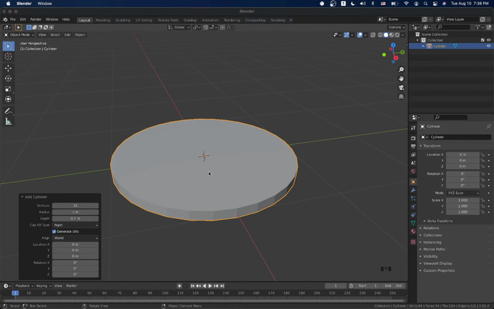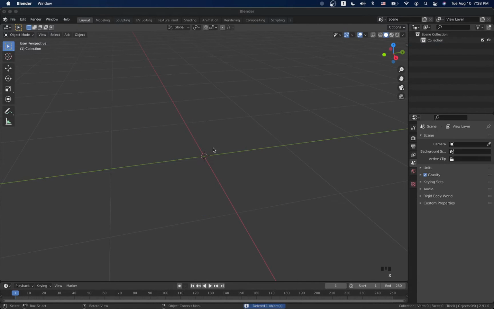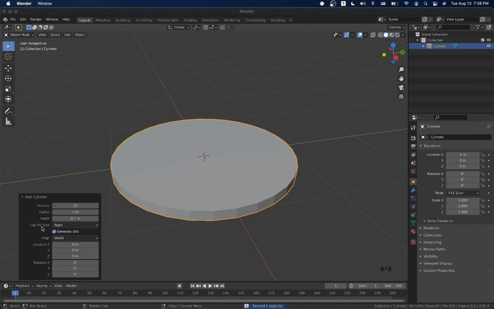Now here is a problem. If we finish with this cylinder and click edit, it treats this side as a whole face. We don't want that, we want the triangles, right? So I will remove this one, create it again, and here I will choose the cap fill type from N-gon to be triangle fan.